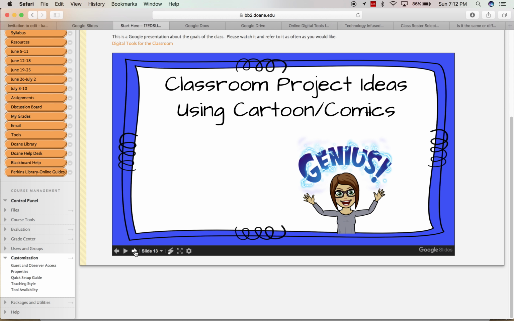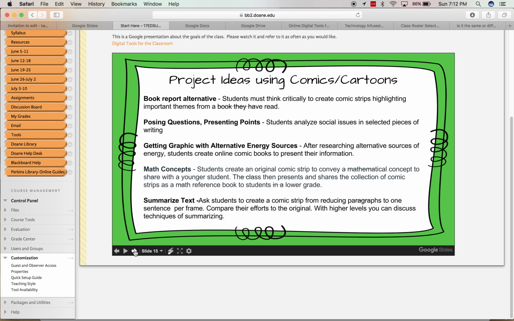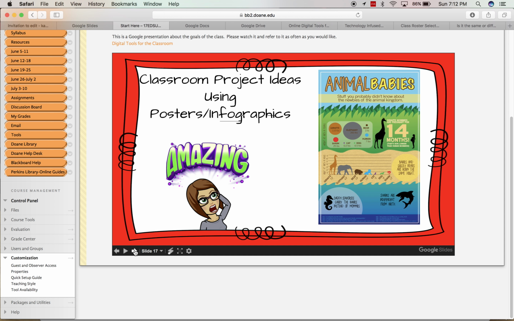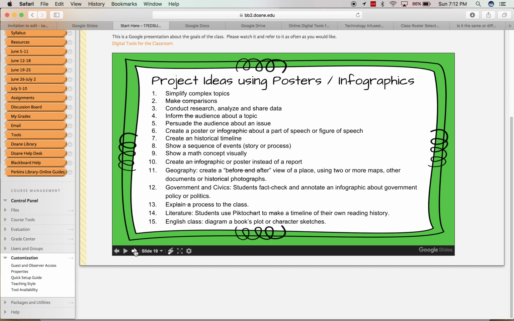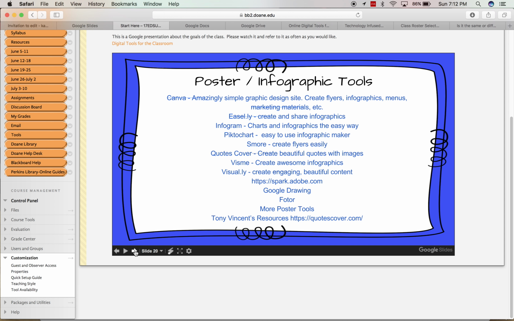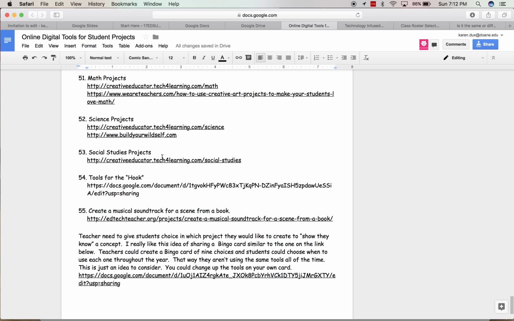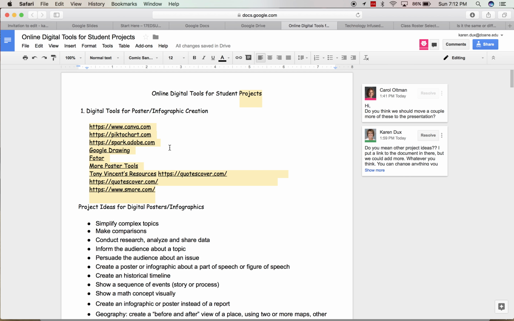Project ideas using cartoons and comics. Here's some examples. Here are some project ideas and tools again. Same thing with posters and infographics. Student examples of infographics, projects, tools. And then if you click on this link, I'm going to show you that here, a whole Google Doc on project ideas.